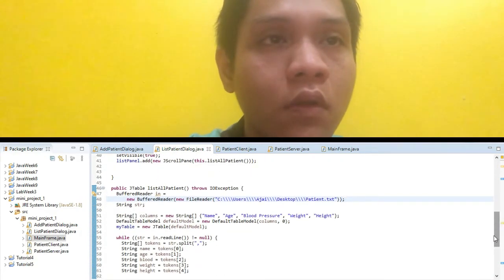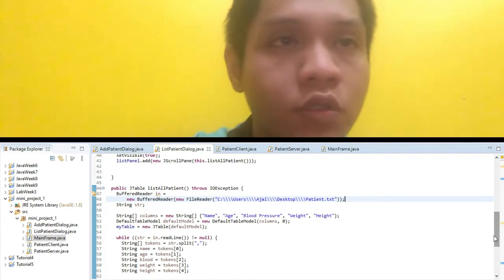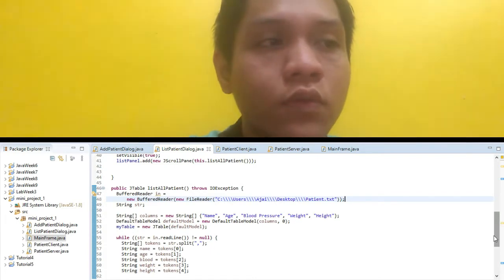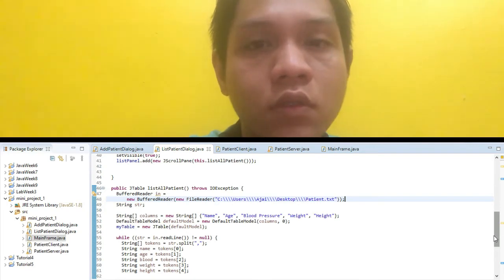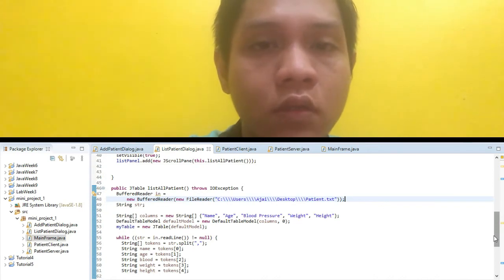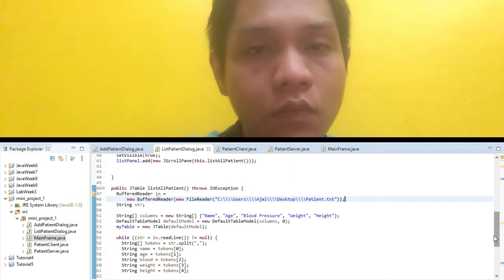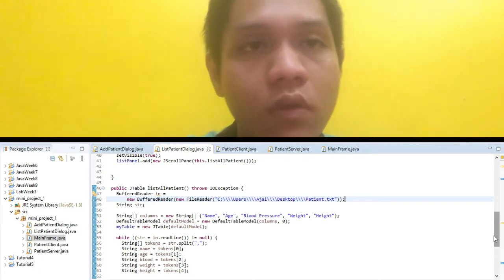On line 46, public J table list all patient, we use it to show the list of all the information of patients that has been added into the created text file, using the buffer reader with the right path location.